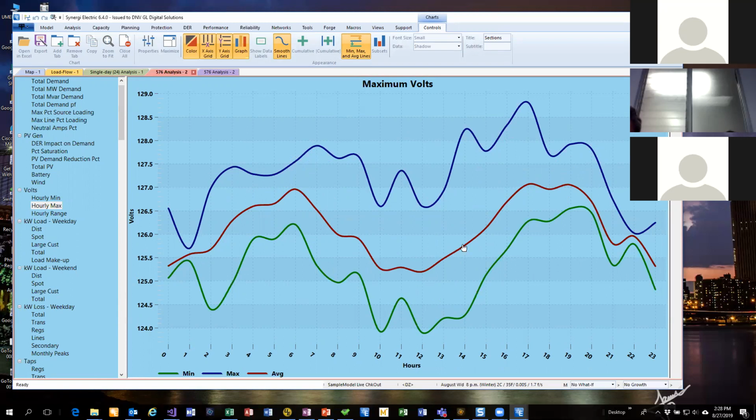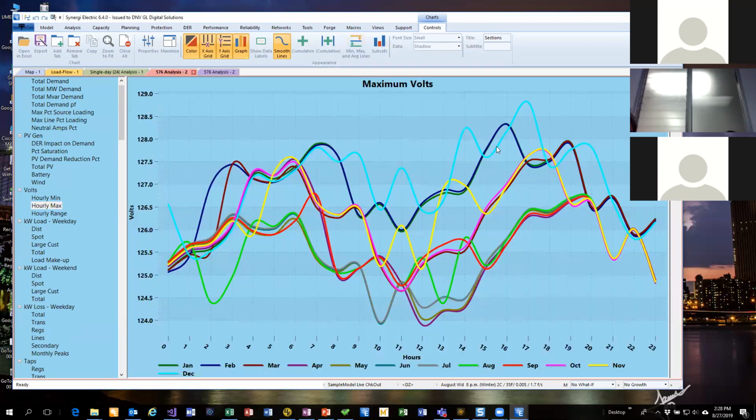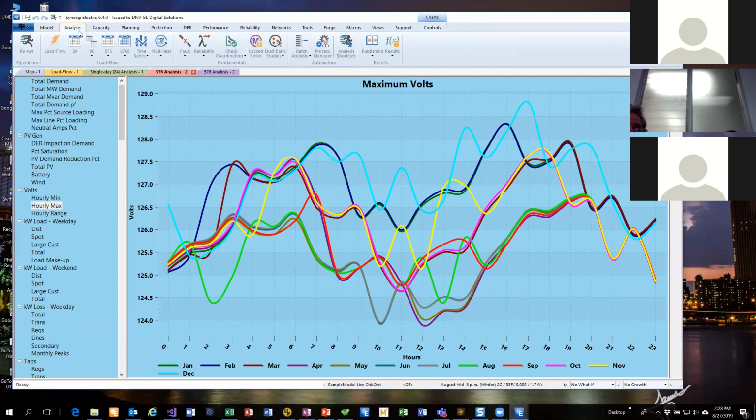So now we can see we've got some voltage problems out here. It's usually happening around 1700 hours, about 5 o'clock in the evening. So we've got problems, and we could go back and see what months we have these problems. What's December? Then we could go back and just look at December and run load flows just for the month of December and try to identify what the problem is, when it occurs, and so on.